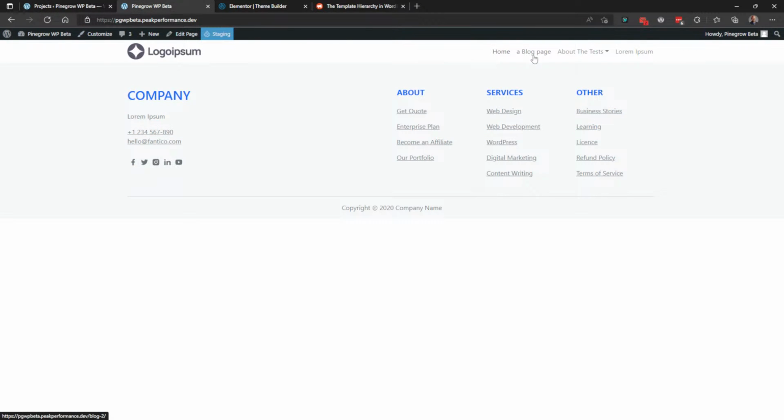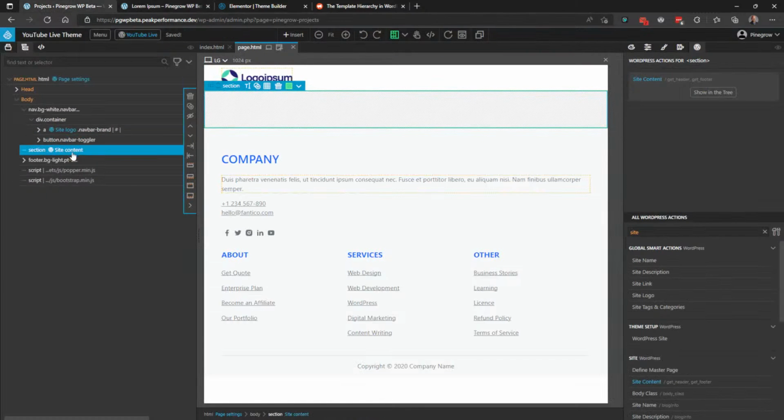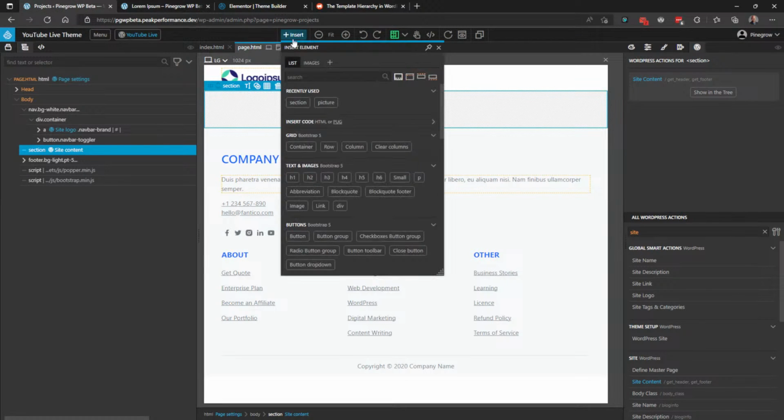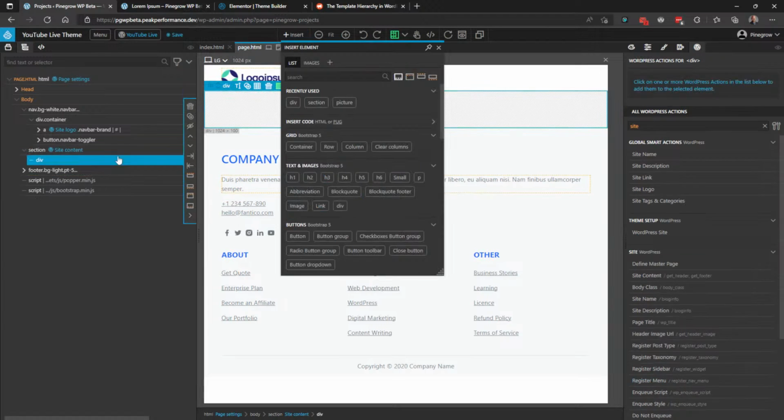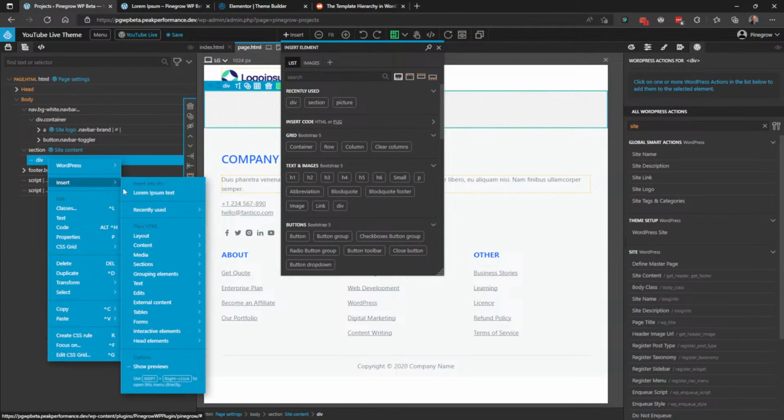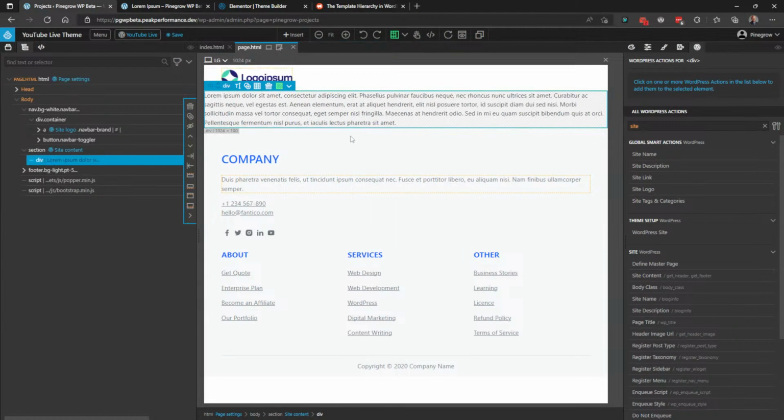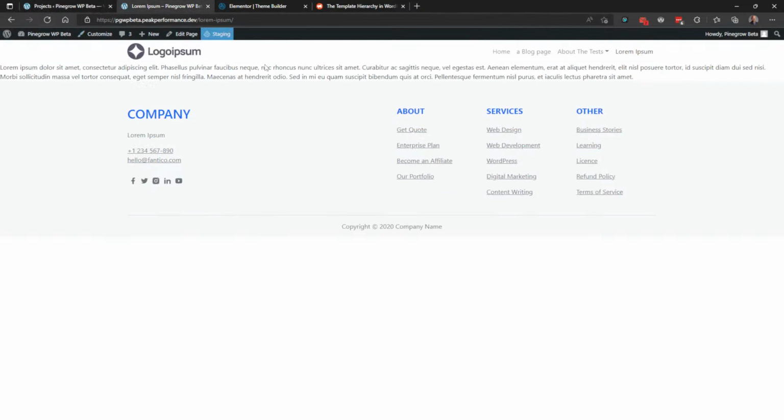Right, so now let's go to a page, my lorem ipsum page. And you can see now I'm on my lorem ipsum page, and I still have everything that's supposed to be there. This would probably be a better demonstration if I had some content to show you. So let's create a div. Just drop a div in there. I'm going to right click on this, insert lorem ipsum text. Export that theme. There we go.